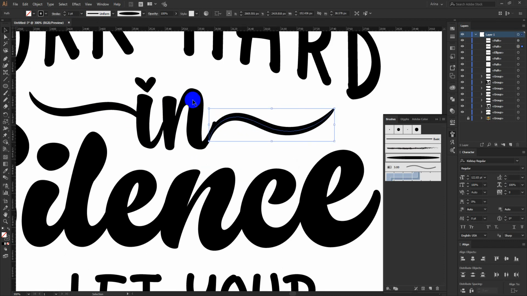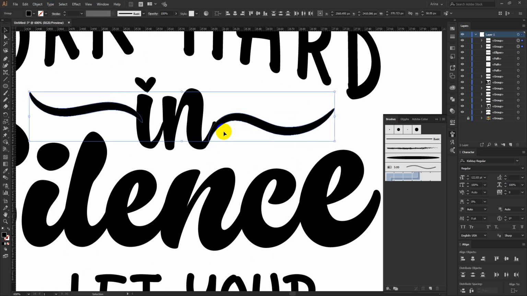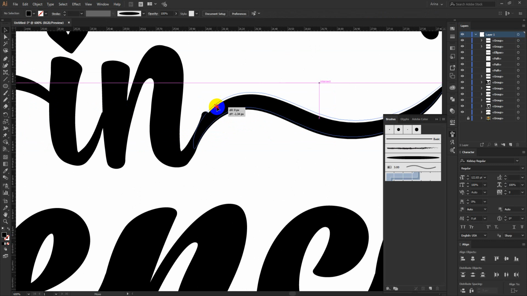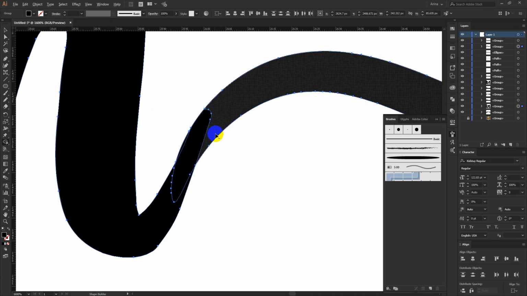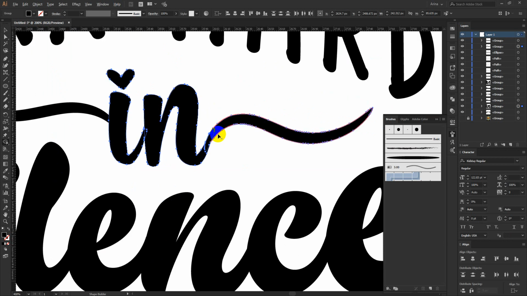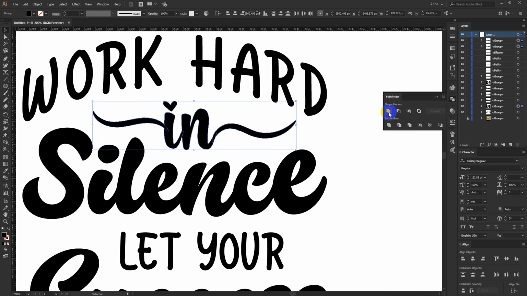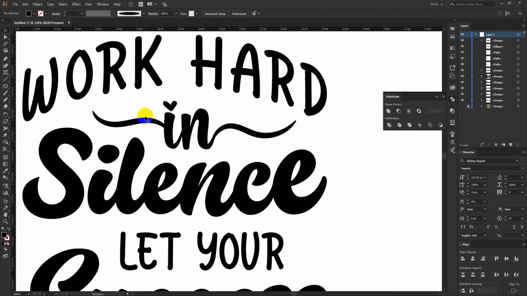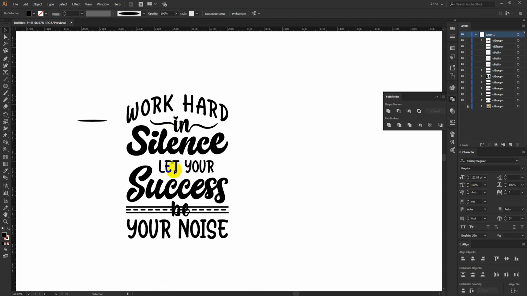Now I want to add these two together. I am going to select them and expand appearance to make them a fill color, not a stroke. If I select this brush stroke and then select these two, I can use my shape builder tool to erase this extra part from my design, and that is how they will be combined. Once they are combined, I am selecting these three as I want them to be a single shape, so I am going to unite them. Okay, as you can see, this is now already looking good, at least better than before.